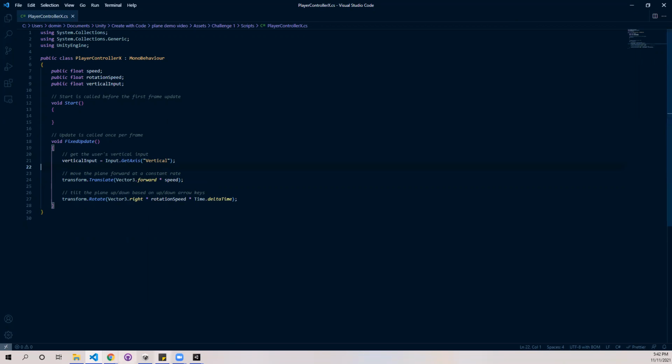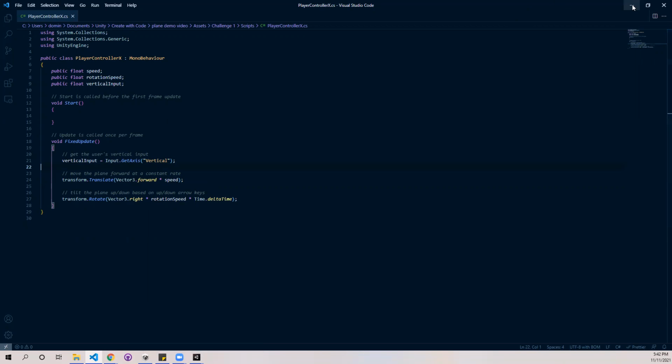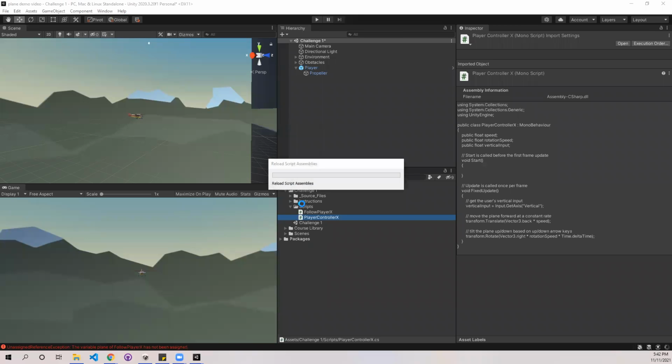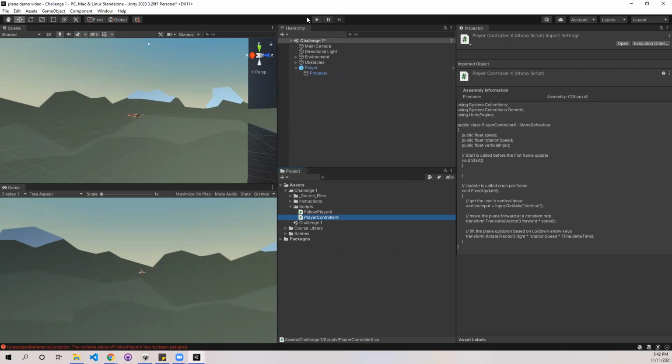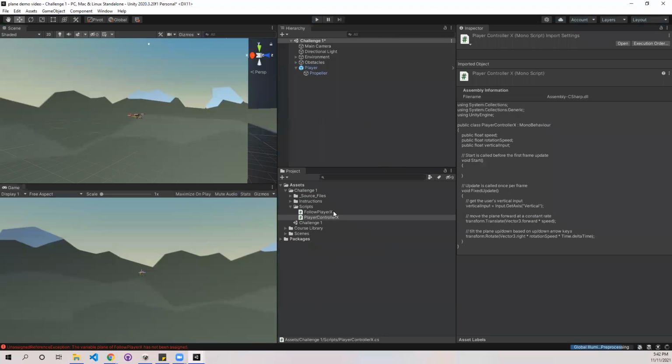Let's go back to, let's close this out just for now. All right, it's updating. Okay, cool. So now if we hit play, let's see if I saved it right. Okay. You can see it moved forward, right? It came towards the game view. Again, still moving way too fast. We'll solve that issue. So let's go ahead and move on to that next challenge.